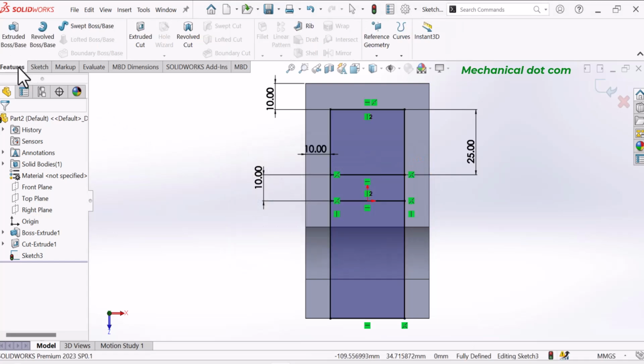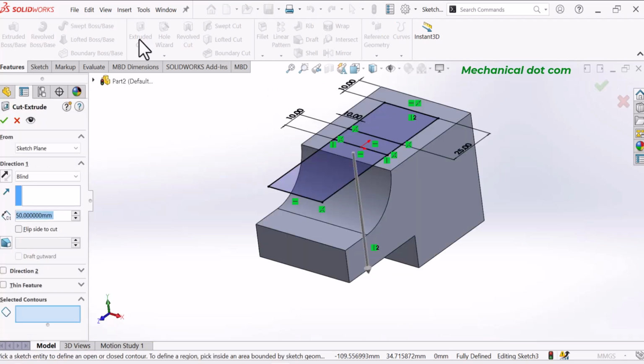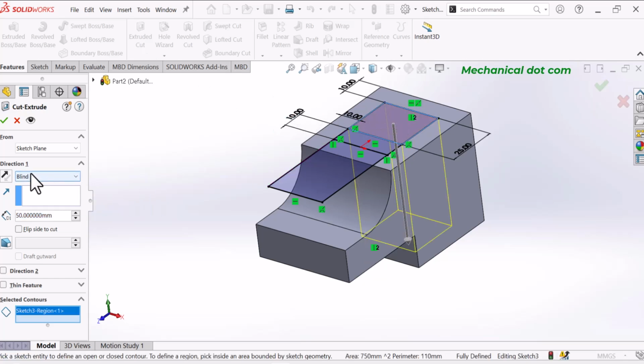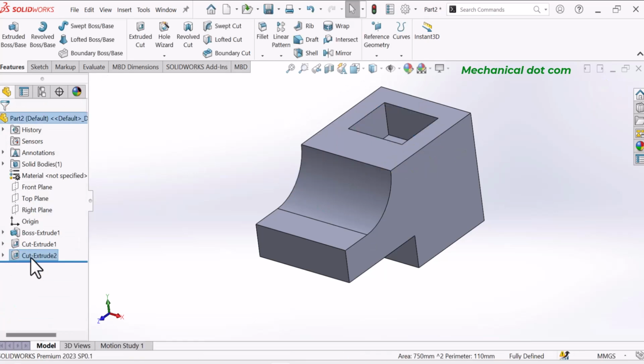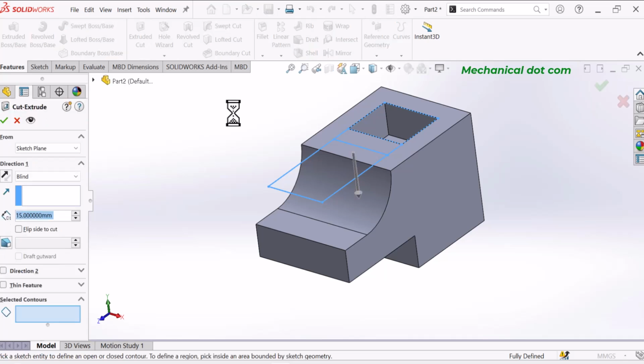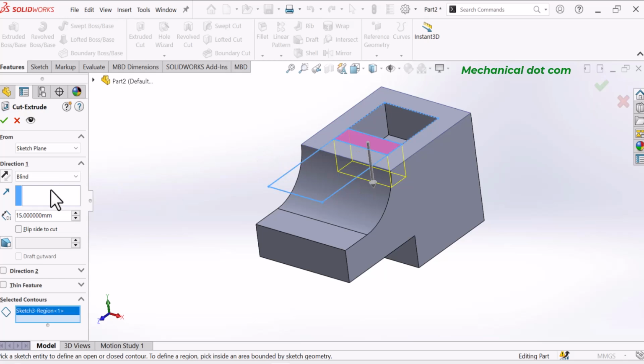Now go to features, select here extruded cut. First of all, select this face, select here blind and type here 15 mm. Click OK. Now go to same sketch, select here extruded cut. This time select this contour and type here 5 mm. Click OK.